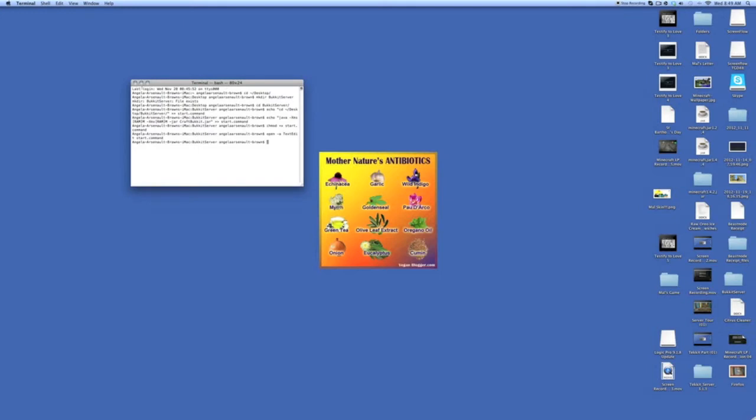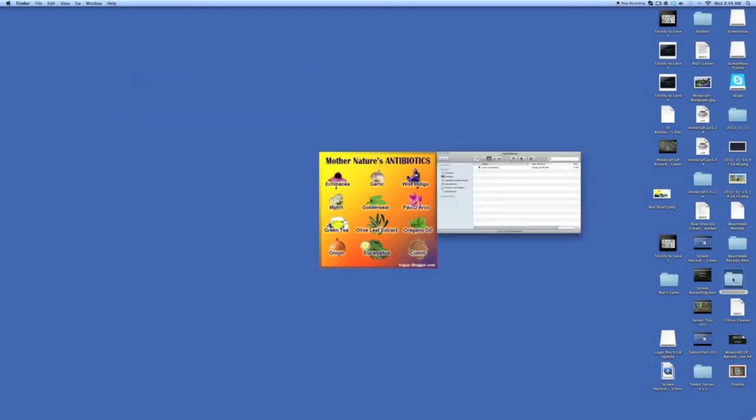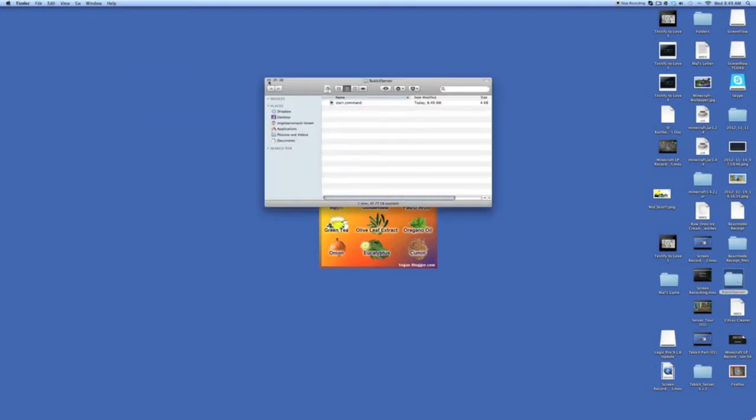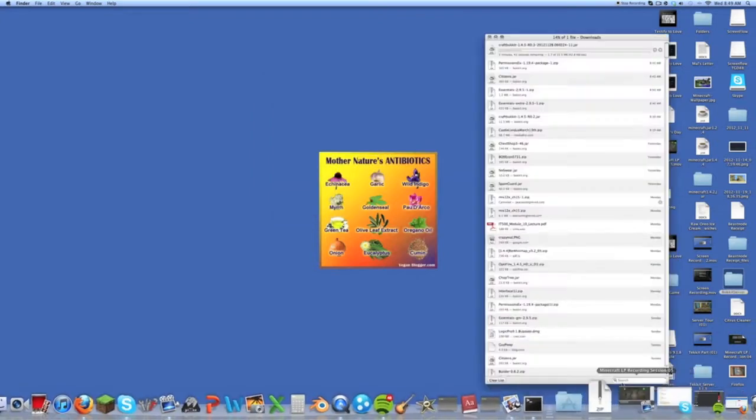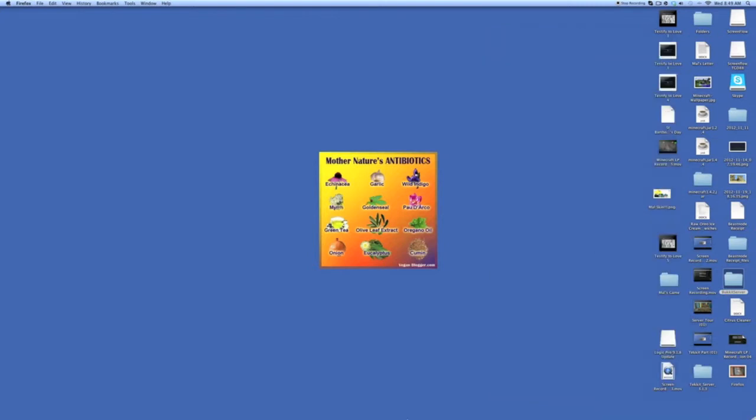Now you close this and open up Bukkit server. You just run start.command. You can just go into the downloads, 14% complete.